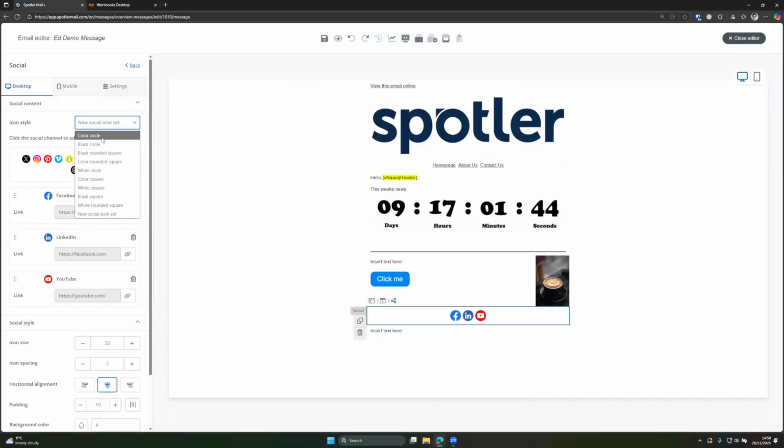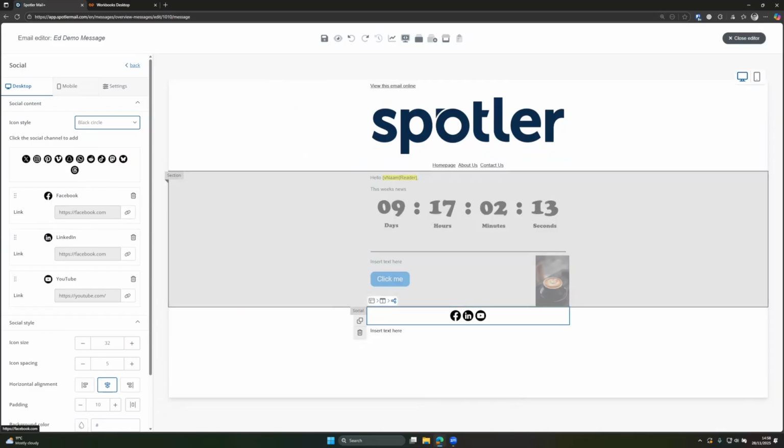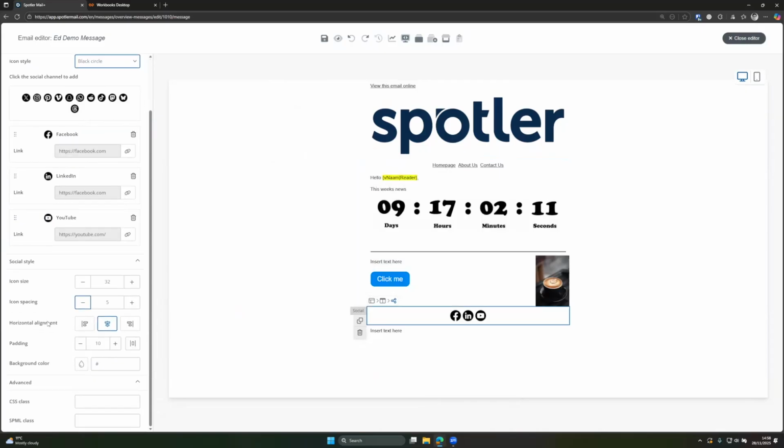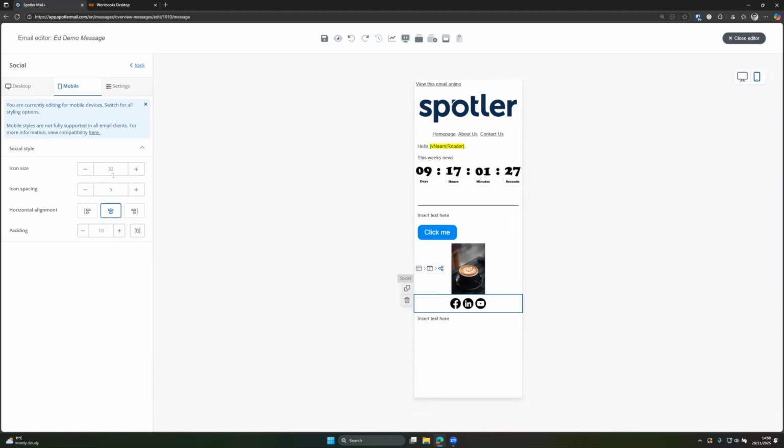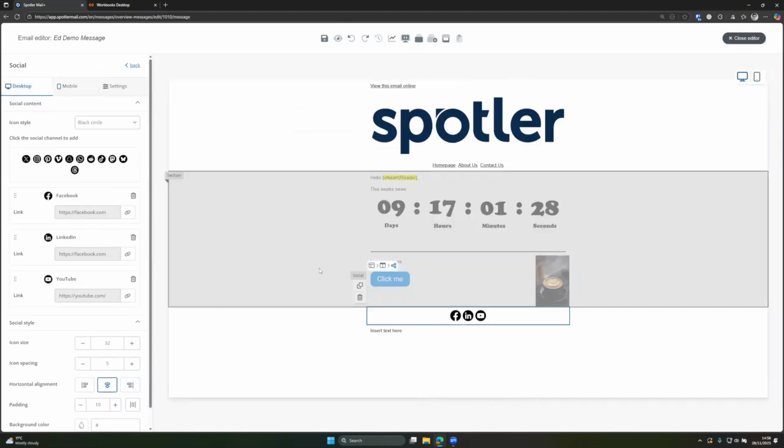You can change the style of the social media icons as well. So I can go into black circle, I'll then tweak the style within the email. And again, you've got the same sort of options down below. Depending on what you're selecting, you get different style options to modify there as well. And again, same as before, change the icon style and spacing specifically for mobile as well.